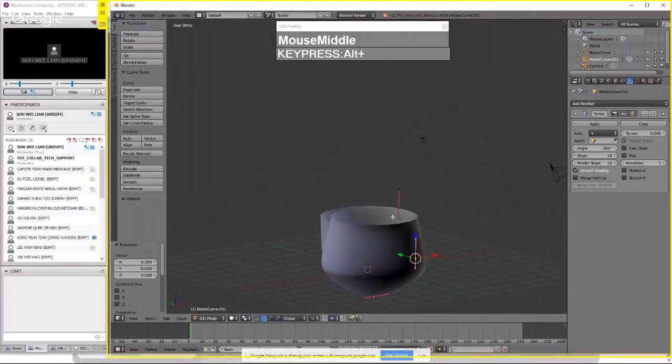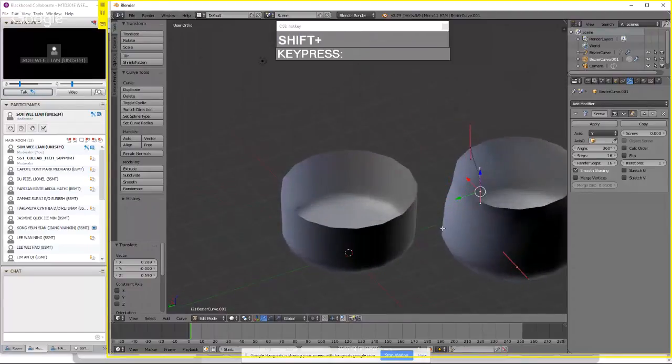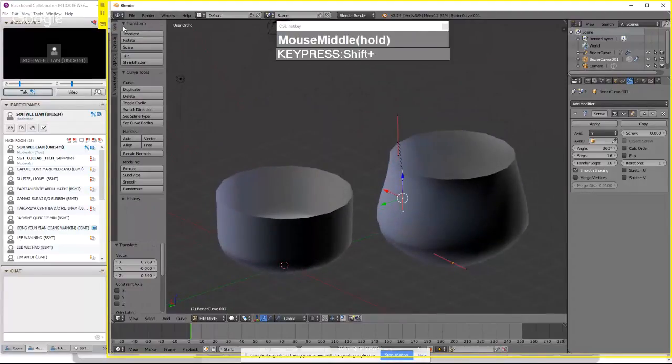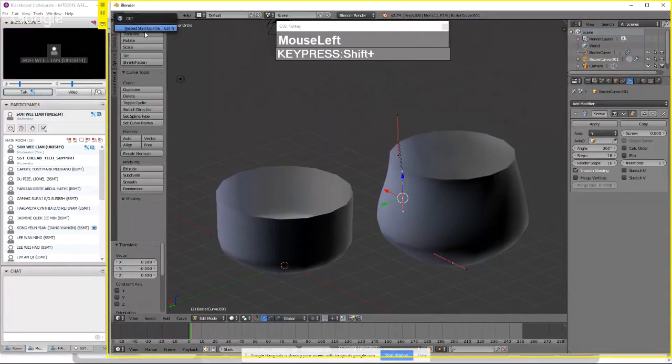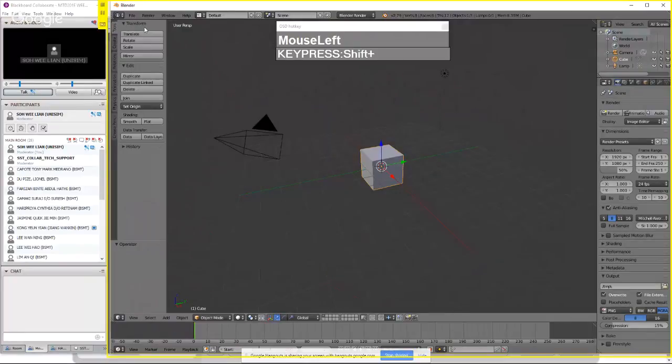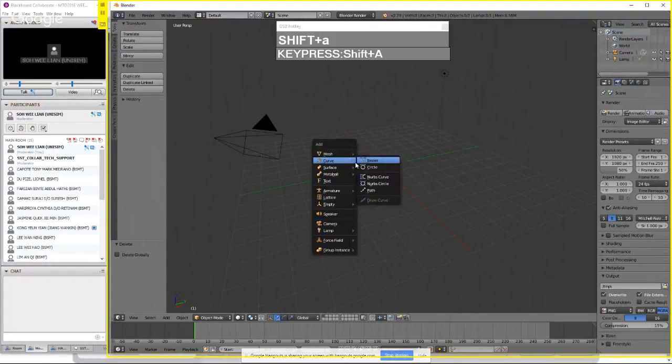So let's start right from the beginning. Later we are going to try to create these objects here. I'm just going to reset the scene here. I'm going to get rid of the default cube and create the first curve object. To create the basic curve, all you need to do is press Shift A, and then you have the add menu, and go to Curve.